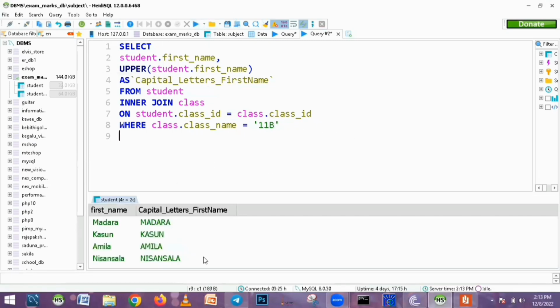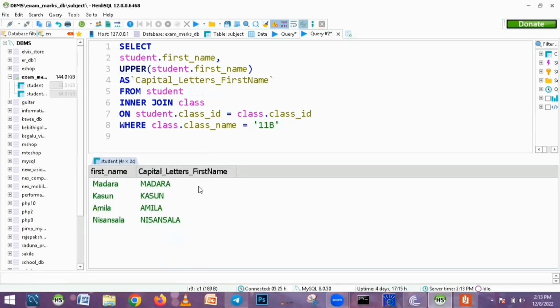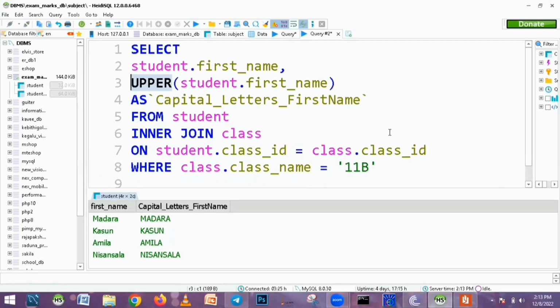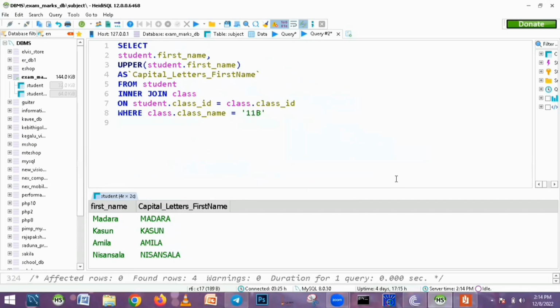Now we can get it. Now you can see, yeah, this is 11B students returning their name in capital letters. That means uppercase letters, so we are using the upper keyword to do that. All right, this is the query, and this is the answer we get from the above query. I think you can pretty much understand this. And moving on to the next question.